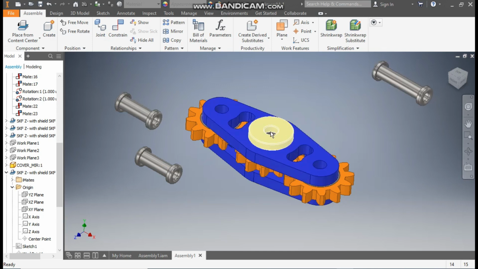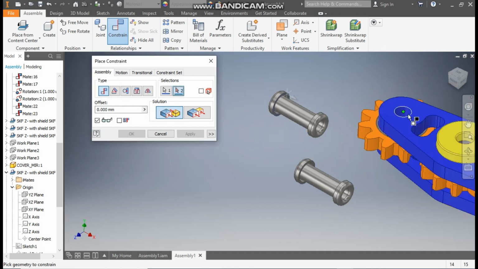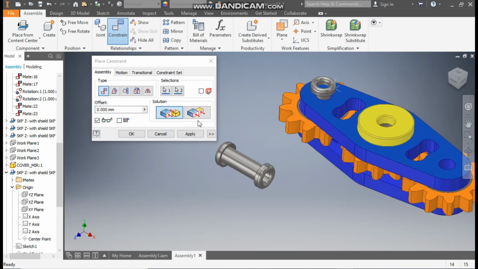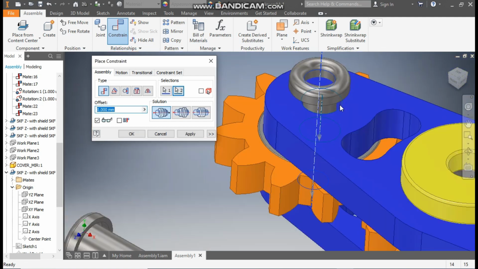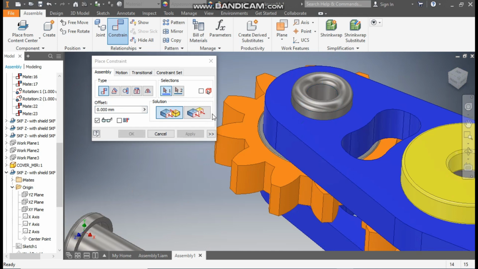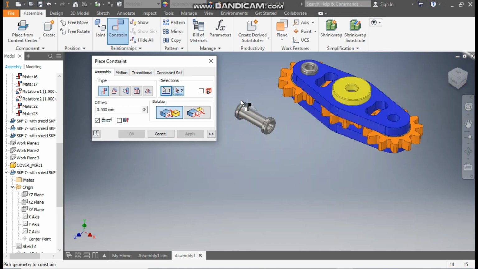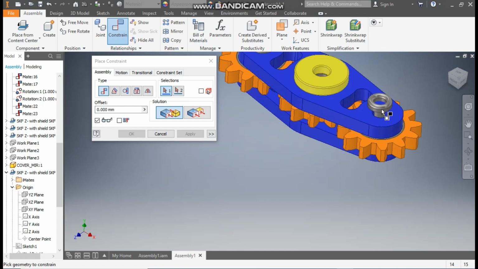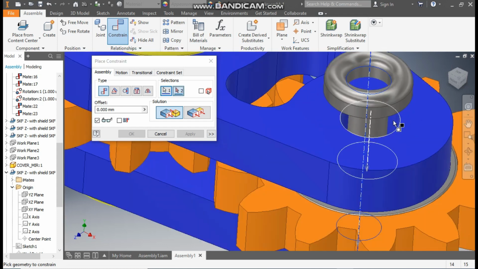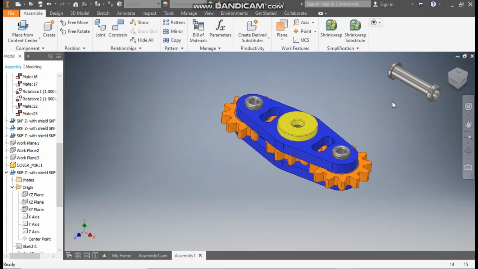As the seal has been added, the height will increase. Go to constraint, select this face and select this face. Apply, select this axis and select this axis. Click on aligned and apply. Similarly, select this face here and select this face, apply, and here select this axis and select the whole axis, apply, exit. Okay, similarly we will do with this rivet.